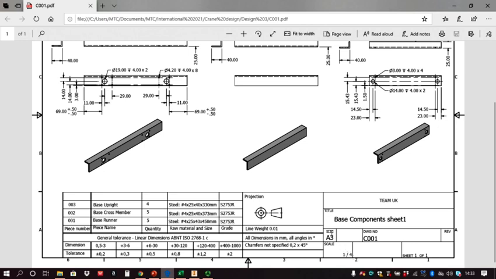The scale comes down in the bottom. We have the sheet at A3. Sheet 1 of 1, you can alter that to be 1 of 2, 1 of 27, whatever it is you want to do.